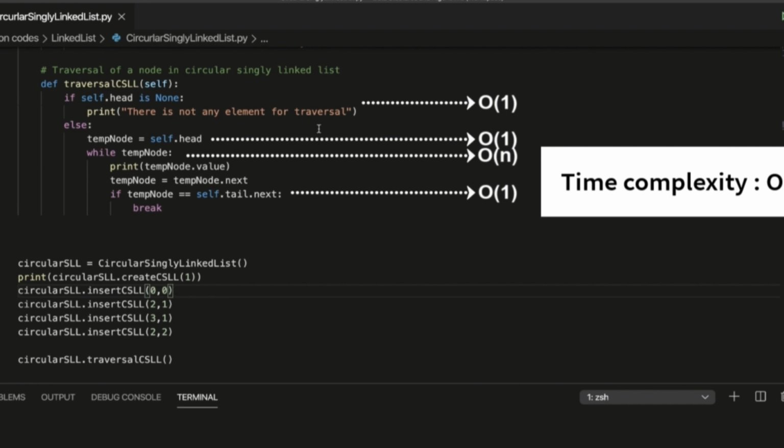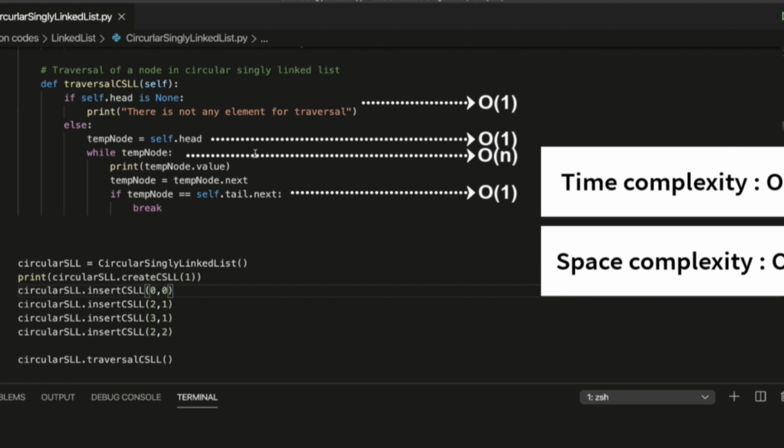Now you might be interested in what the space complexity is for this operation. As you see, we are just creating a temporal node here, which means that space complexity is O(1). So an additional space is not required to perform this operation. So this is all for traversal of circular single linked list. So in the next lecture, let's see how we can find a node inside circular single linked list.